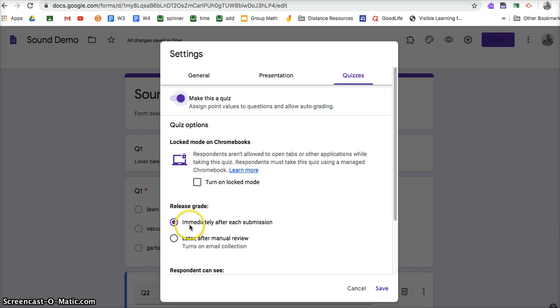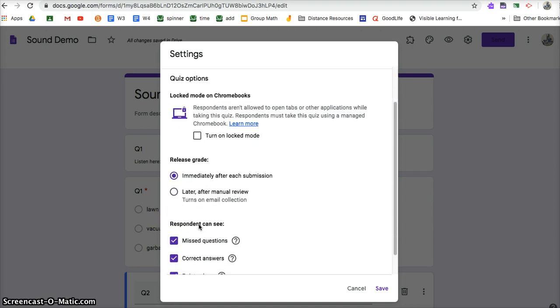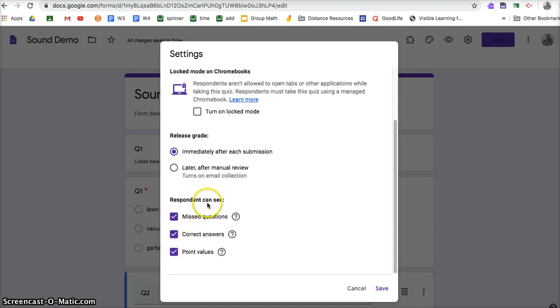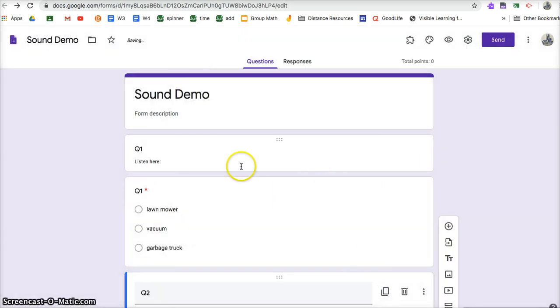And then we want them to see it immediately after each submission. So this means when you're done the quiz, you get to see if you got it right or wrong, okay? And here respondents can see if they've missed a question, they can see the correct answers, and they can see the points. So now let's go and make this into a quiz.